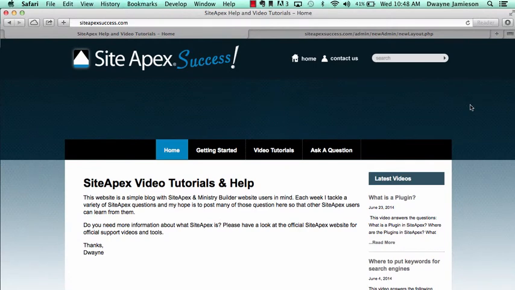Let's create an ad campaign for my SiteApex Success website. And what I mean is, let's create a slideshow. Below the SiteApex Success logo, I have a gap here that's a space. It's about 150 pixels tall and 960 pixels wide. That is between the SiteApex Success logo and the menu. So in here, I want to place a slideshow.